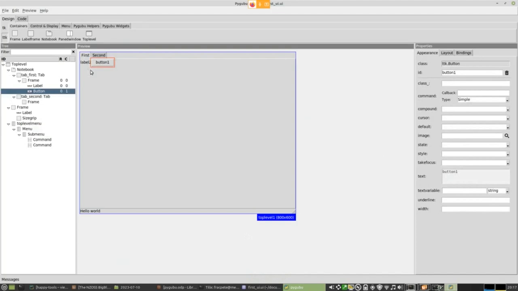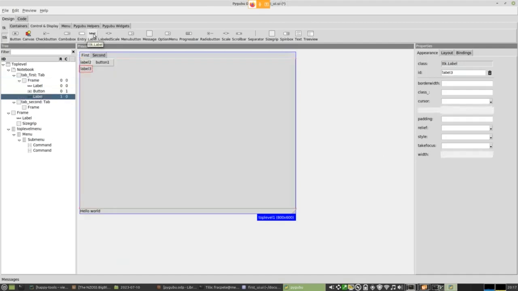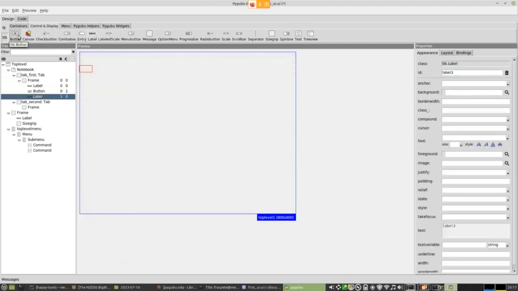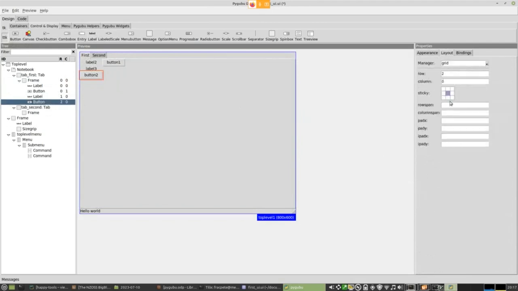Anyway, I could then add another label, another button. In this case, I am doing column first, and then the row. Okay, that might be the better approach.